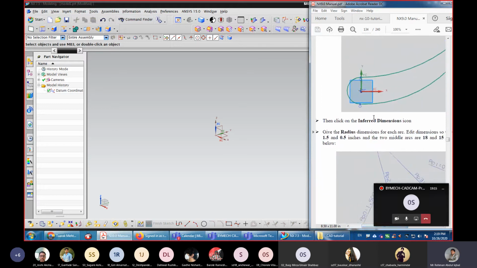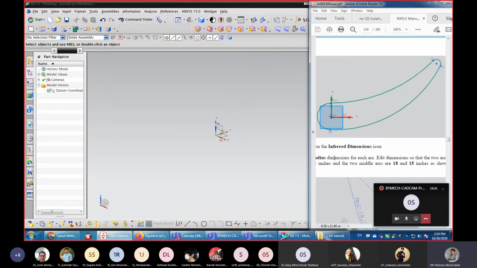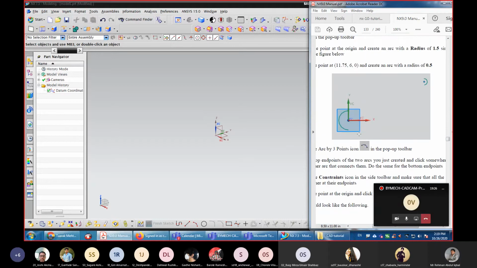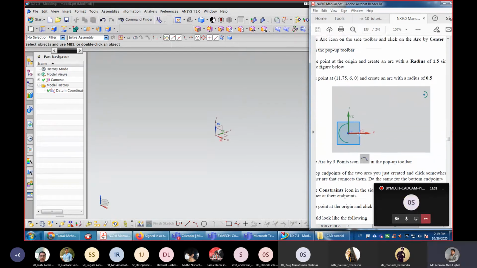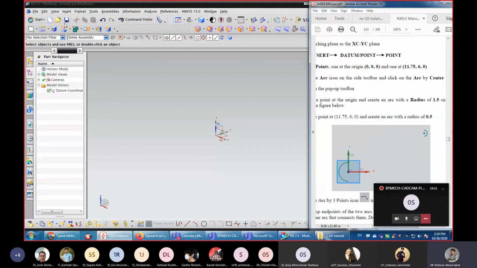So first of all, we need to create this sketch. This sketch we have to make. This one. Okay. We need 2 points, these 2 arcs. We need to generate. So we need 2 points. Center point is already there. Another point is 11.75, 6.